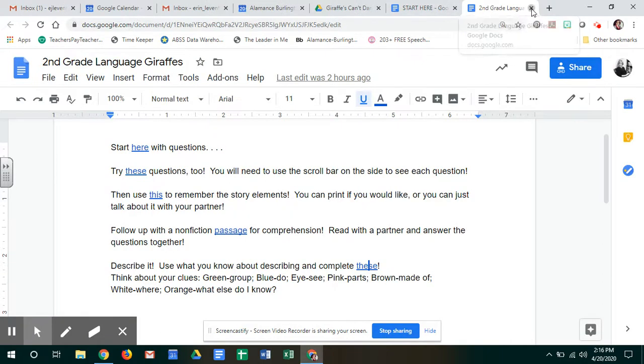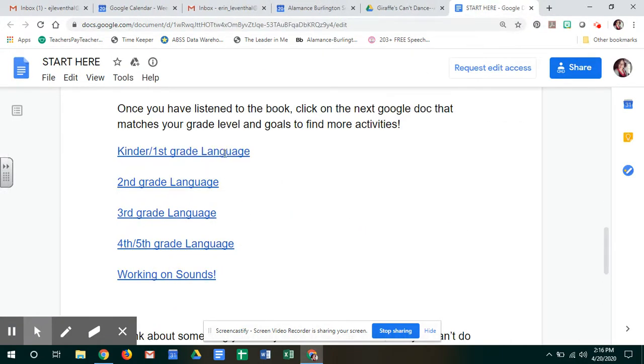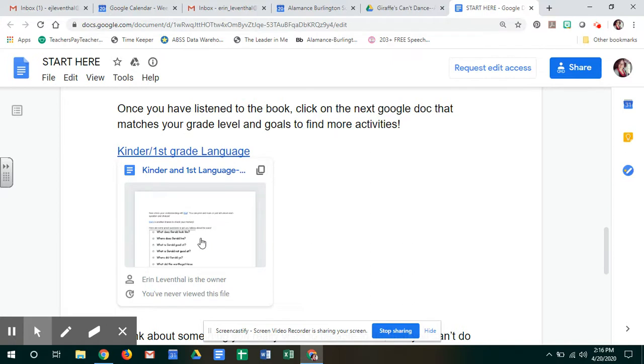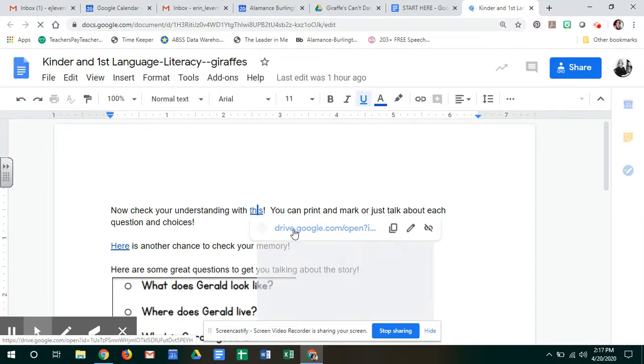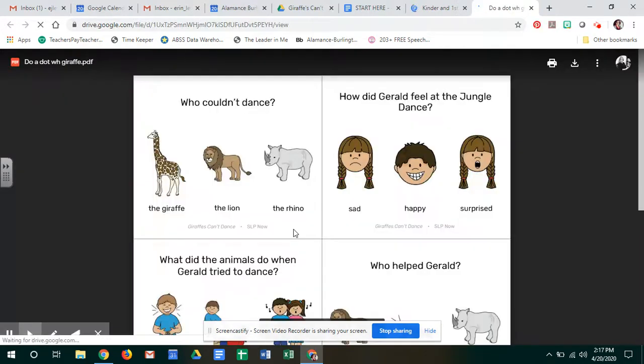So if I come back into the Start Here page, you'll see that I have pages for each grade level. The kinder and first grade one is here. There are lots of questions for them. There's some nice, I really like this one. They like this one too. It's our Do a Dot page that you can read the question and then they can choose the answer from the pictures that are here.